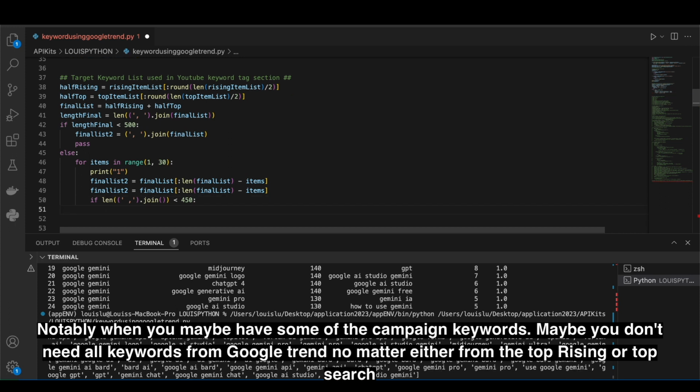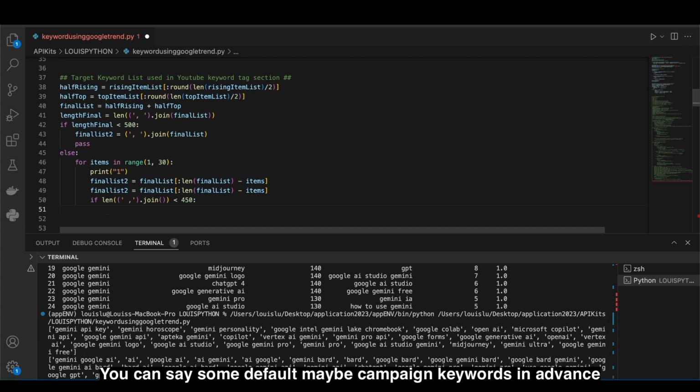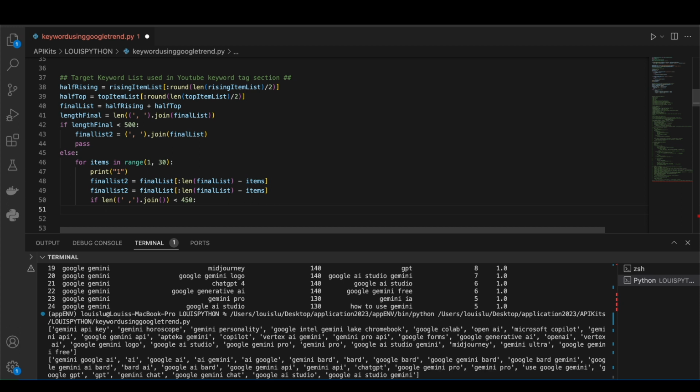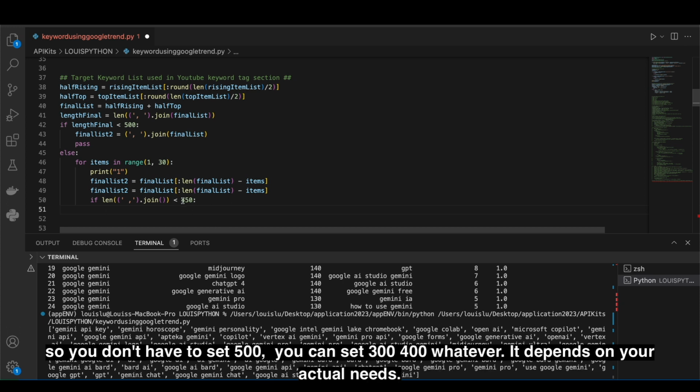Notably, maybe you have some campaign keywords, and maybe you don't need all the keywords from Google Trend, either from the top rising or top search. You can set some default campaign keywords around, so you don't have to set 500. You can set 300, 400, whatever. It depends on your actual needs.